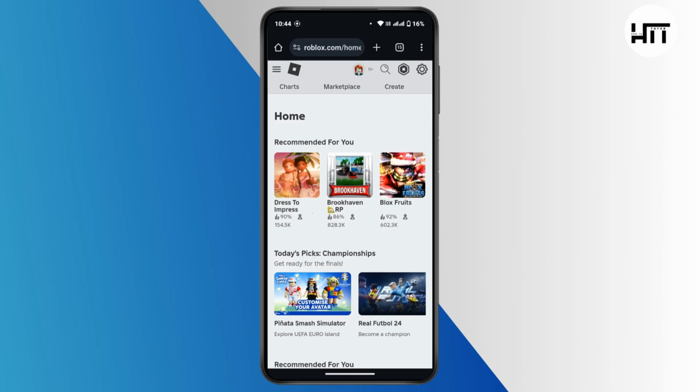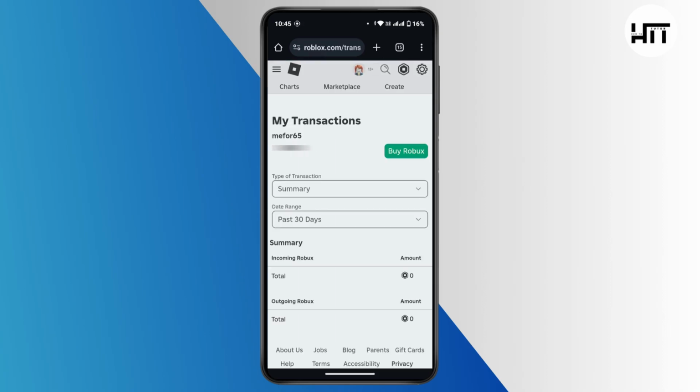Now, navigate to the top right corner. There is a settings icon, and in front of that, there is a Roblox icon. So tap on that. From this drop down box, you will get an option as My Transactions. So tap on that. Now on this page, you will get all your transaction history.